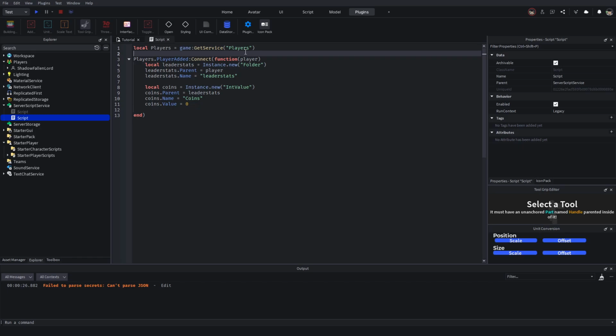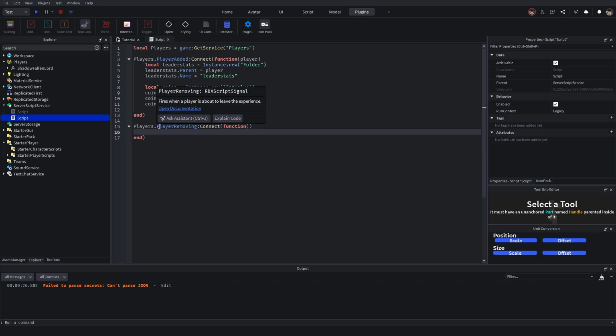Okay, I just changed the code a bit. Make a variable for players and do this. Now we'll make a PlayerRemoving event, which is the opposite of PlayerAdded. Whenever a player is leaving, it will just make this. Okay, that's simple. Now what do we want to do?